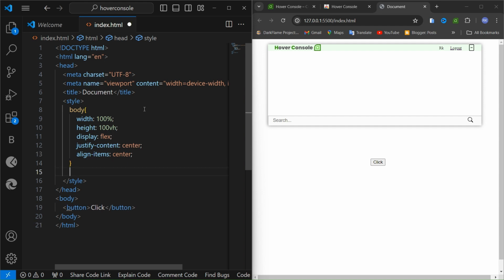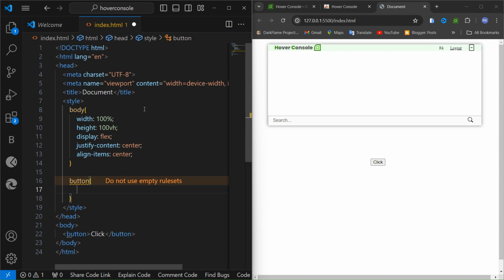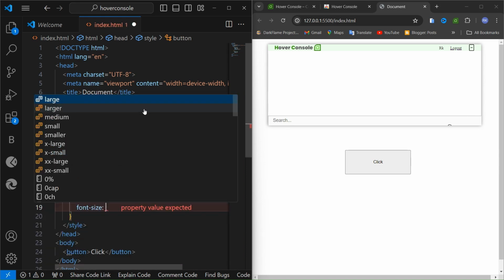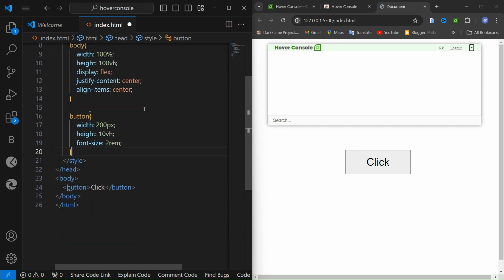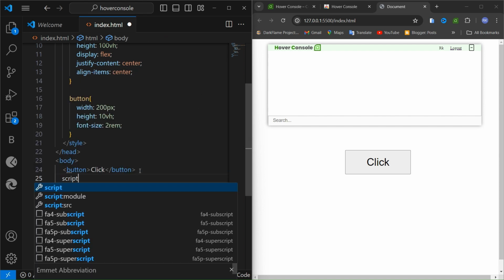And now move to button. I'm just increasing the size of the button, so I'm going to give the button width 200 pixels and height 100 pixels. That's sufficient. And font size would be 2rem. That's enough. I'm not going to style this button, I'm just showing you how it works. And here is our main program, the script.